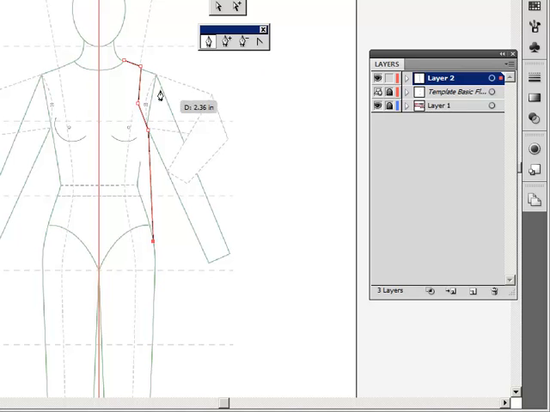The next thing we'll need to do is curve the armhole. So we're going to switch to the Convert Anchor Point tool, click on the anchor point in the armhole, and while you're still holding the mouse, drag straight down to give it a little bit of a curve. Now I can switch to the selection tool, that's the black arrow, release, and then reselect what I've drawn.